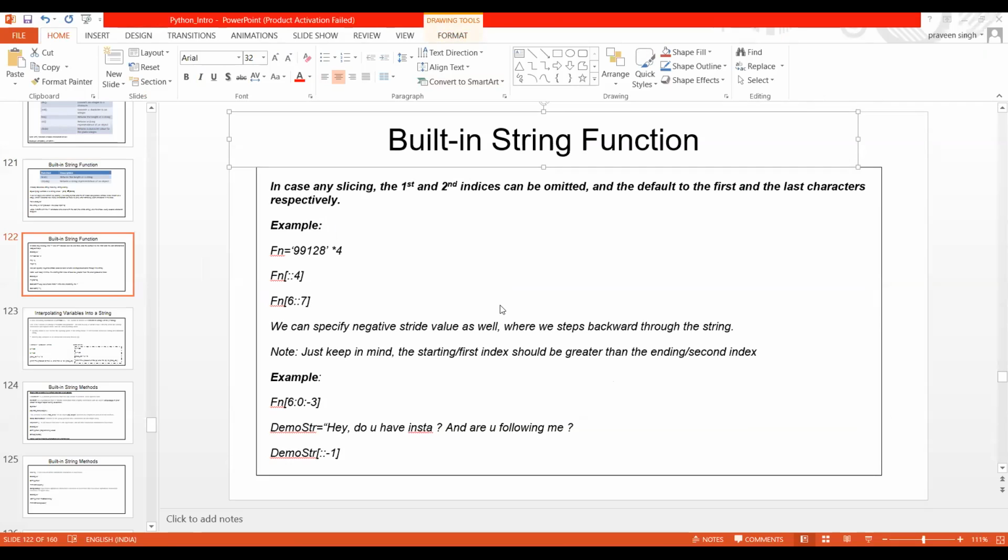In case of any slicing, the first and second indices can be omitted. When I say can be omitted, it means you don't actually need them. You can leave them out. That is where you generally keep one more index for doing stride, and then they default to the first and the last character respectively.